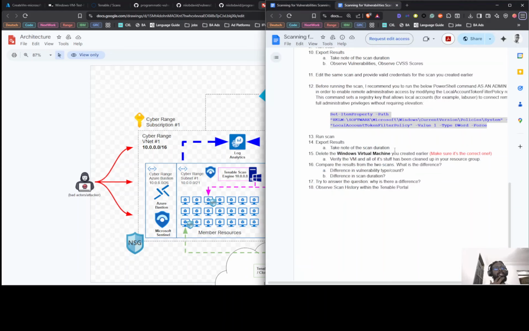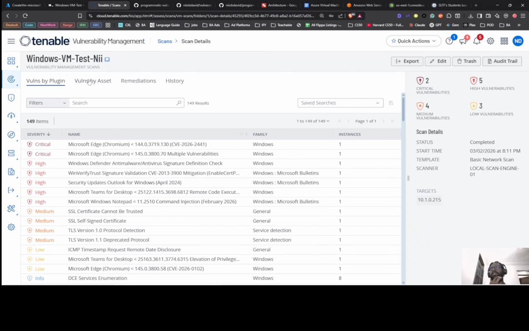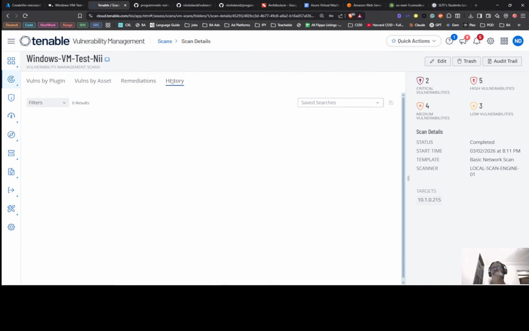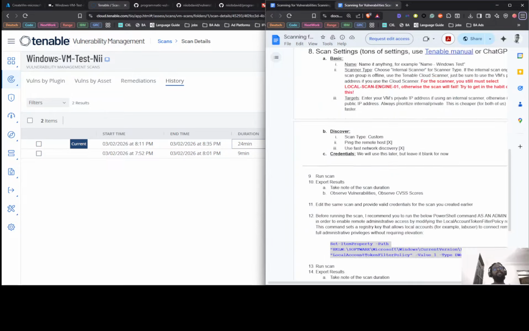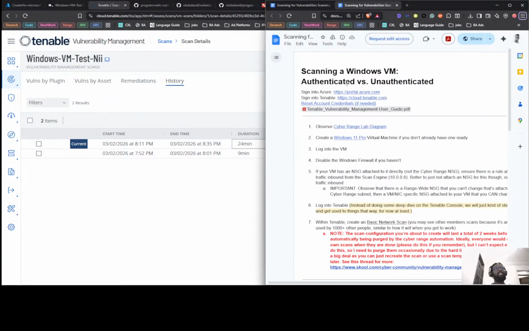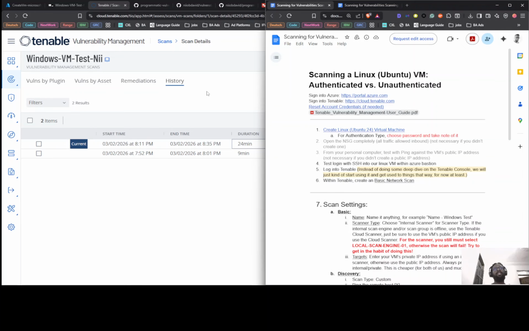What's the next question? The scan duration, difference in duration, I think it's basically the same. And then observe the scan history within Tenable. Okay, so we can come in here and click on history, and then we can observe from here. It took 24 minutes, the recent one, and the last one took 9 minutes, and we can see the difference and how it's completed. And that is it for the Windows Authenticated scan. And the next one we're going to do is the Linux scan.